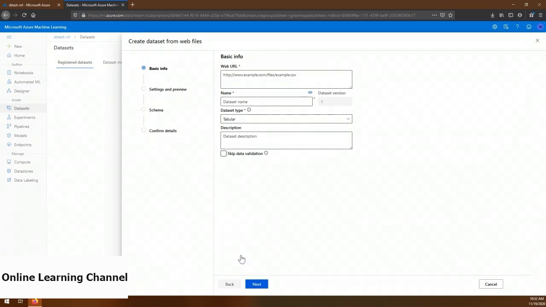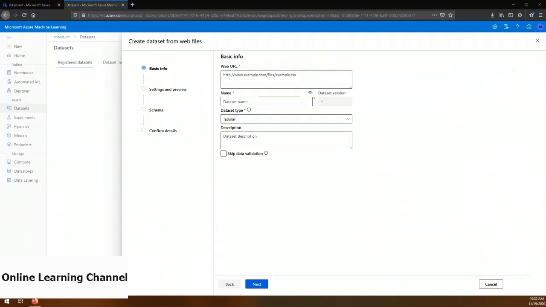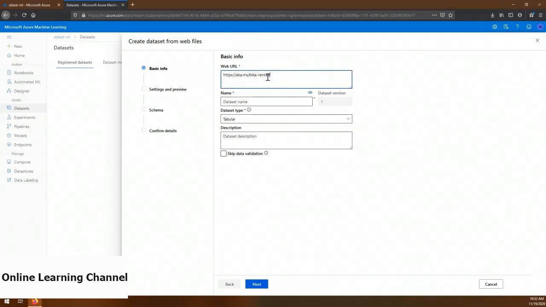In the Create Dataset from Web Files screen, we're asked for information about the dataset. So first, let's enter Microsoft's Bike Rentals dataset URL. That URL is https://aka.ms/bike-rentals. So let's just type that in. Good. Now, for a name, let's call this bike-rentals. We can technically leave spaces in the name, but sometimes Azure has issues with spaces, so let's put a dash in there to be sure.